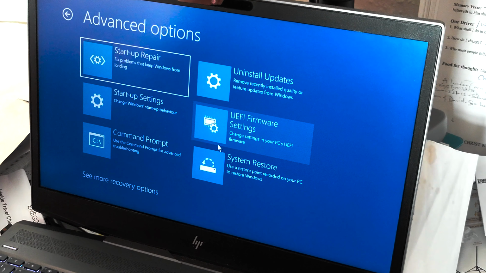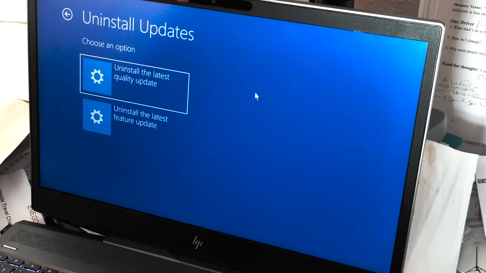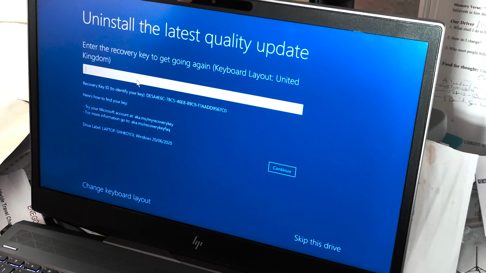I remember that I did an update. An update I did on the 13th of May brought this. So let me go to uninstall updates. Uninstall the latest quality update. Uninstall the latest feature update. I think it was a quality update. That's the first one, so I'll take the first one first. Uninstall the latest quality update.